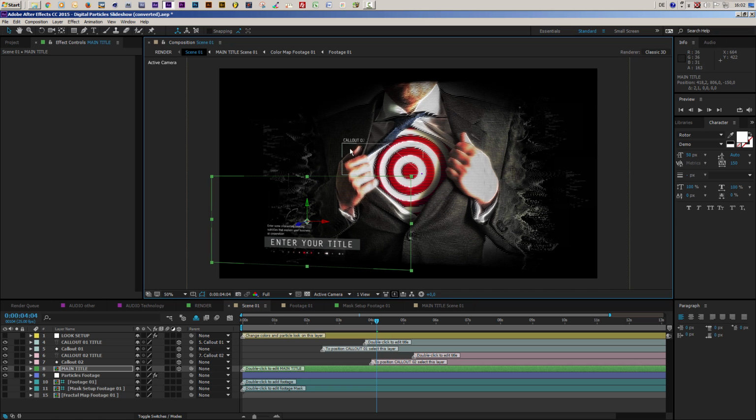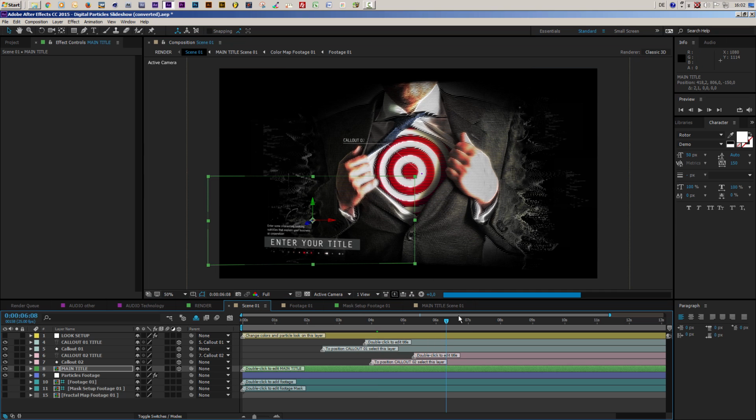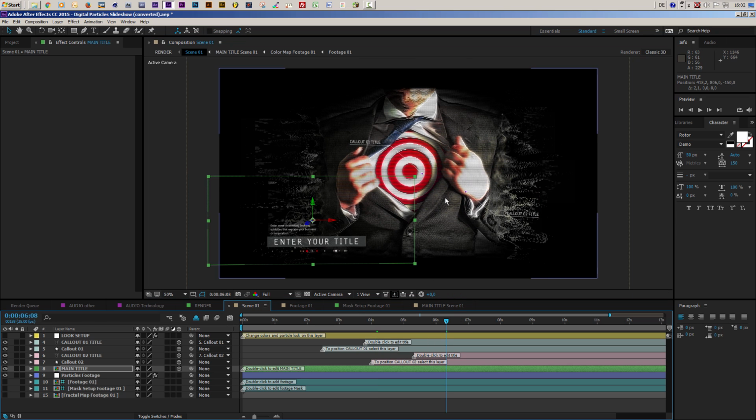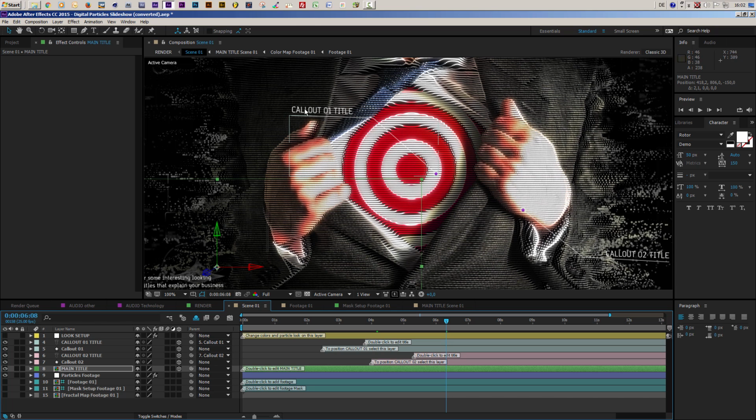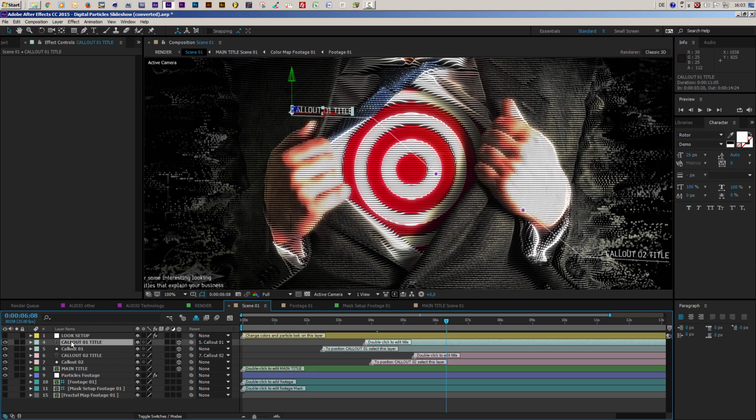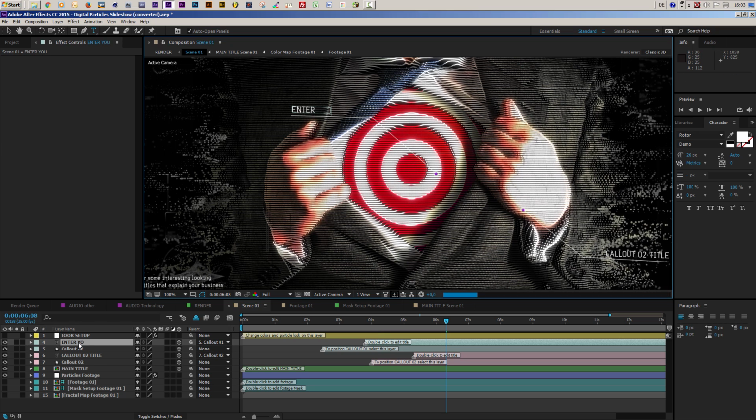Okay, now let's customize these callouts here. You see that we have two callouts in each scene. So I will zoom in here a little bit, that you see these a little bit better. If you want to edit the title on the callout, you simply select the text layer that's called callout 01 title or callout 02 title and double click, and now you can enter your title.